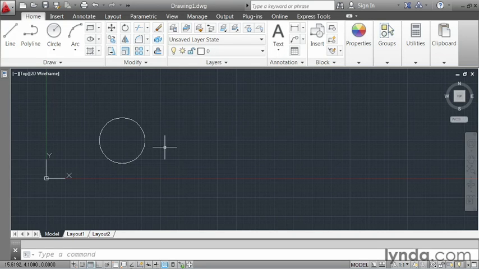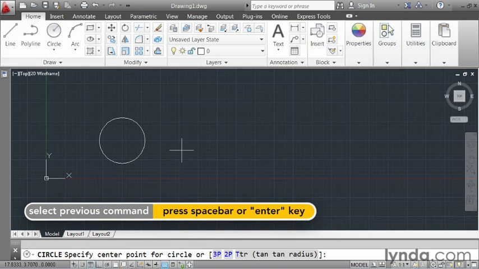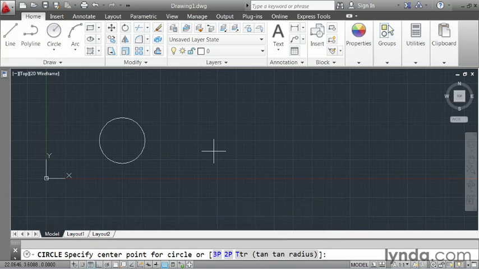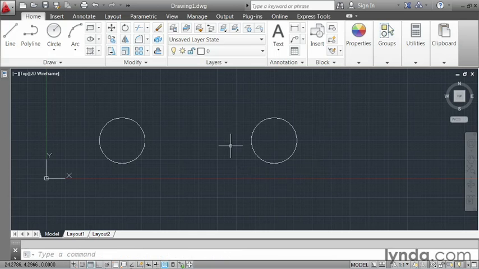Well, using coordinates, that's very easy. I'm going to press the spacebar to relaunch the circle command, and this circle's center point would have a coordinate value of 30, 5. I'll press enter, and then I'll press enter again to create a circle the same size as the last one. Let's do one more thing.